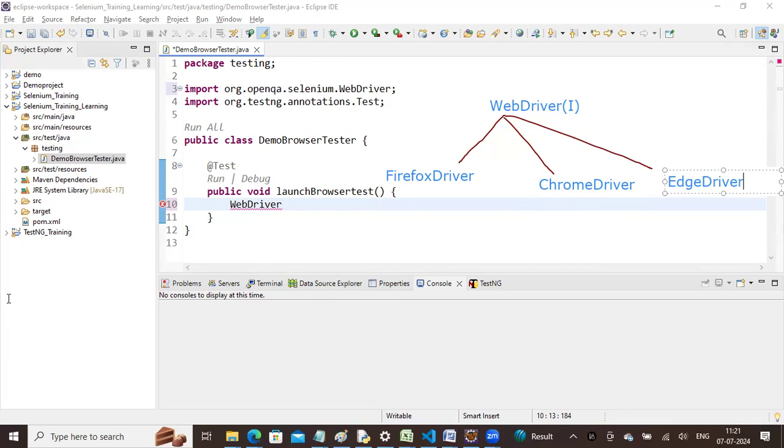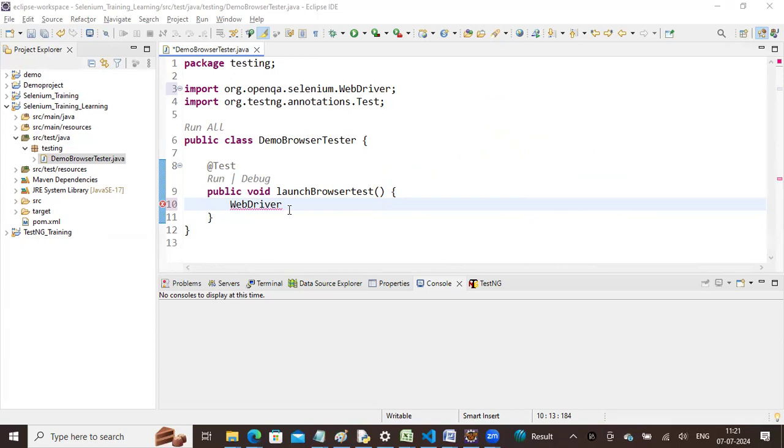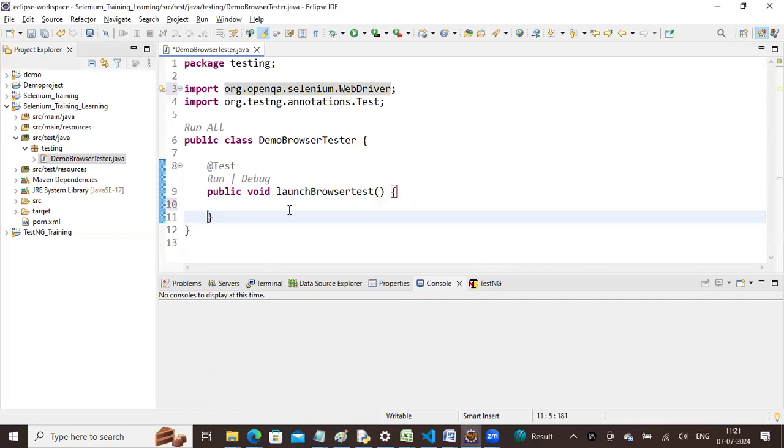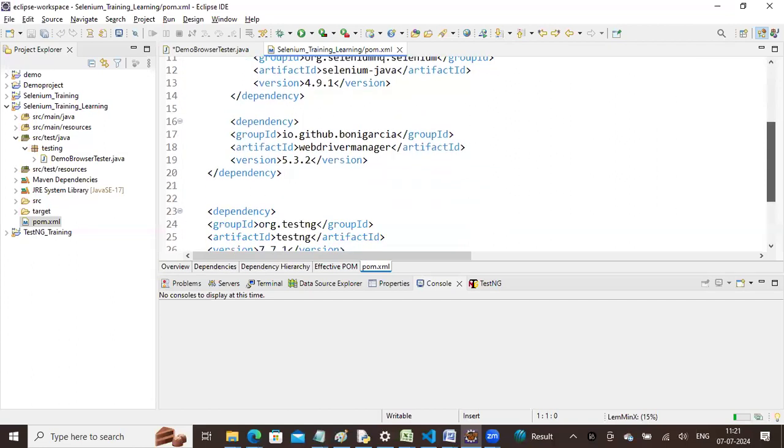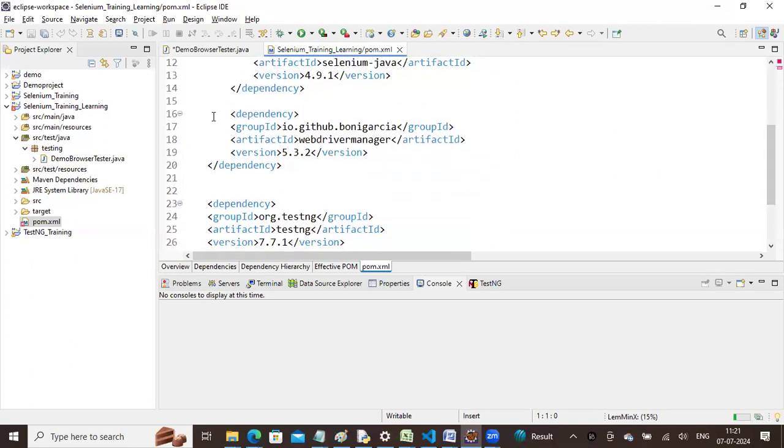Let's suppose here we want to launch the Edge browser. Here we have already added one dependency to manage a driver for your browser. Whichever browser you want to launch, for that browser we need to manage one driver. So you can say each browser has its own driver.